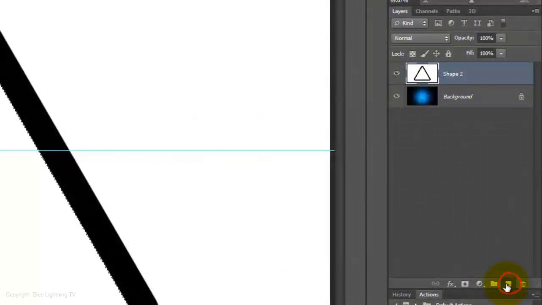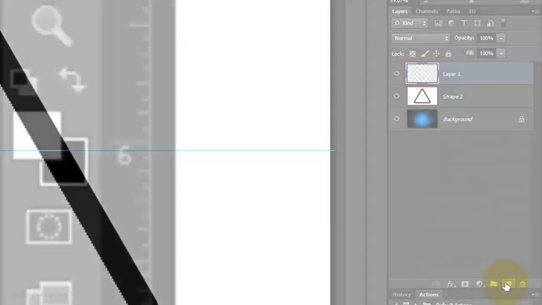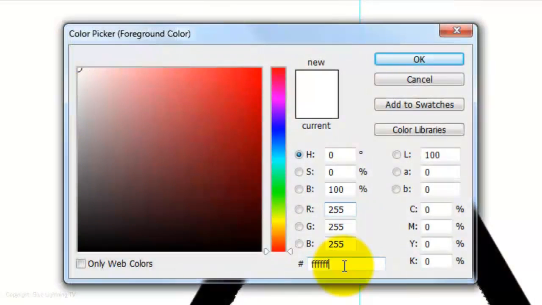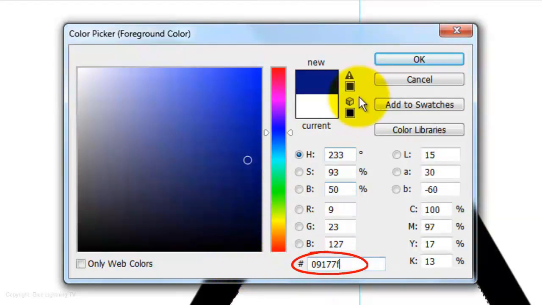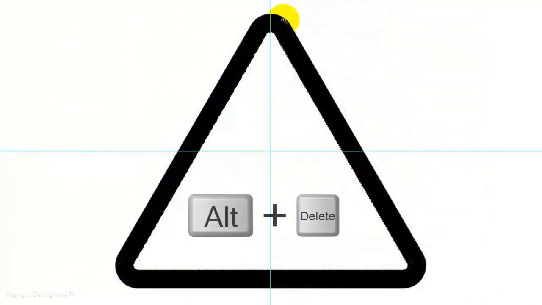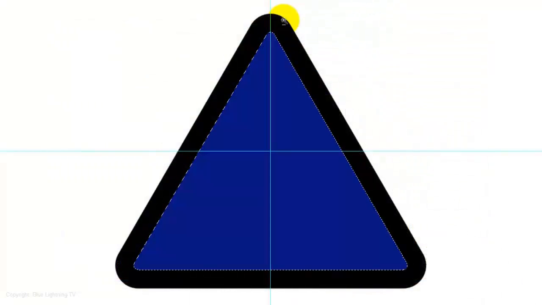Make a new layer and click on the foreground color. I'll choose a dark blue, 09177F. Fill the selection with the foreground color and then delete the selection.